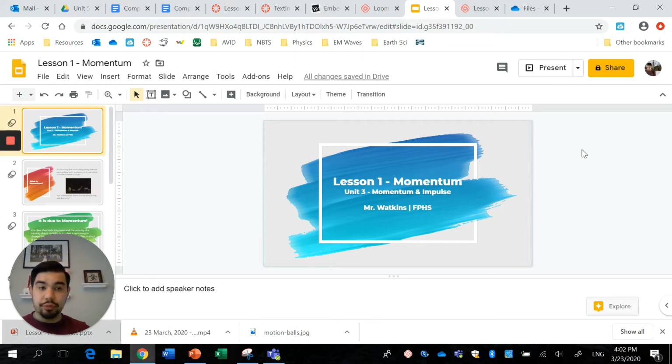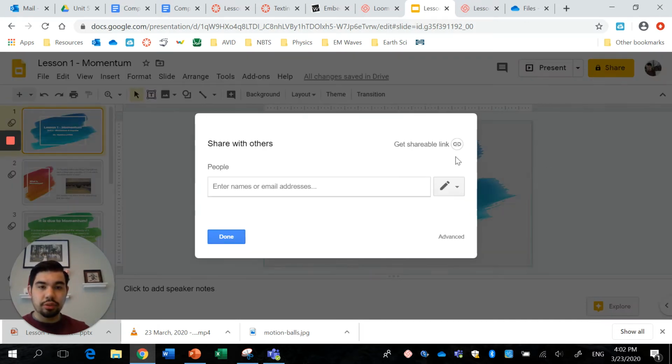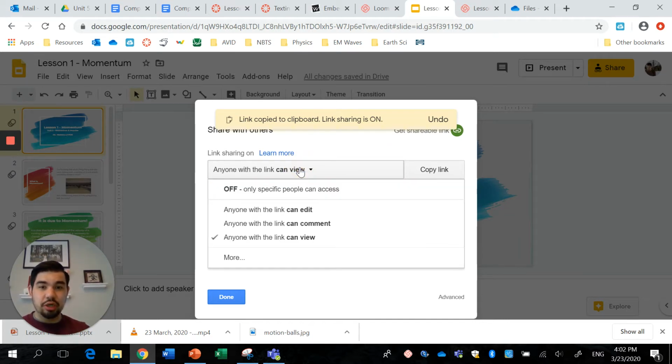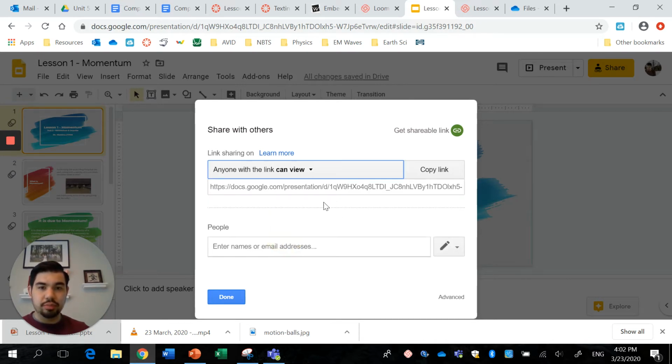What we're going to do first is make sure that you share your lesson and update your sharing settings. So here, I clicked on share. I'm going to click on get shareable link. Now I can leave it as the default where anyone with the link can view, but just to make sure that there's no issues at all, I'm going to click here and click on anyone with the link. I guess it's like that by default. All right, anyways, I'm just going to leave it as anyone with the link can view.